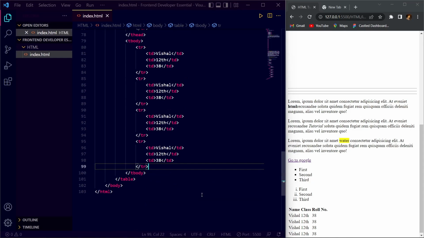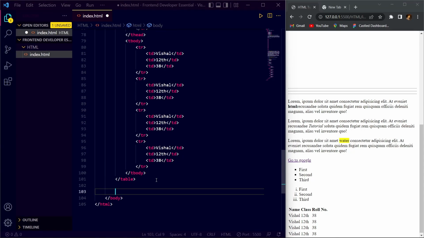Now let's move forward to how to create forms in HTML.